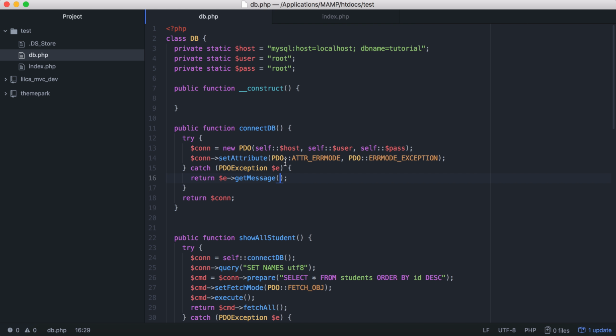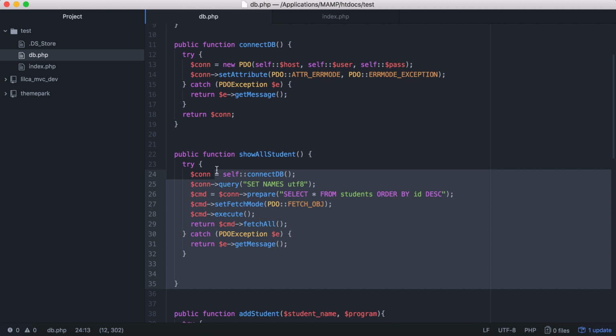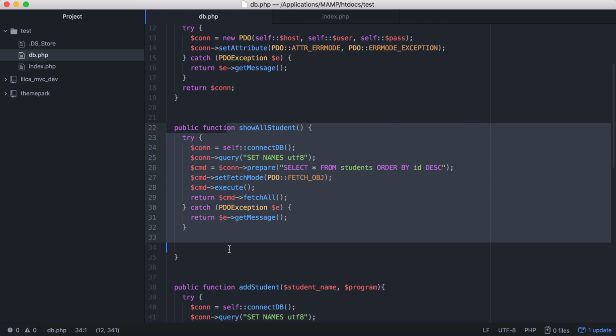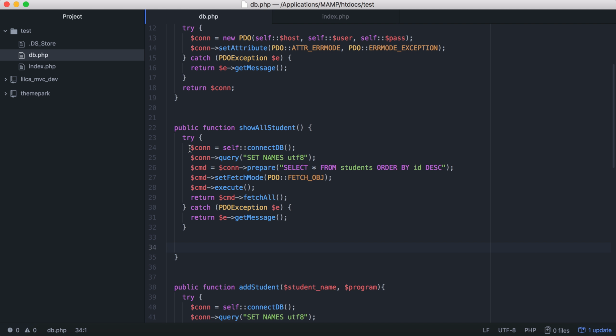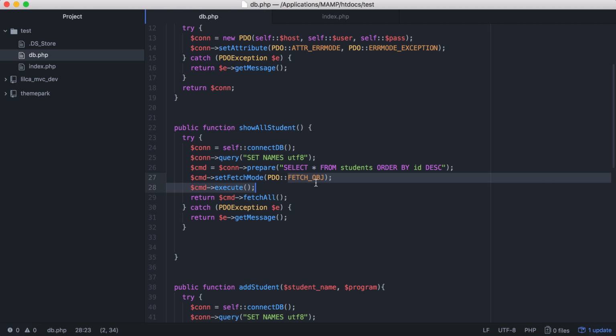Now if you go back to the previous db.php that we learned so far, we have the function called show on student, and I made a change in the query here so it shows the result in object form, so I can access each property of the results in the browser.